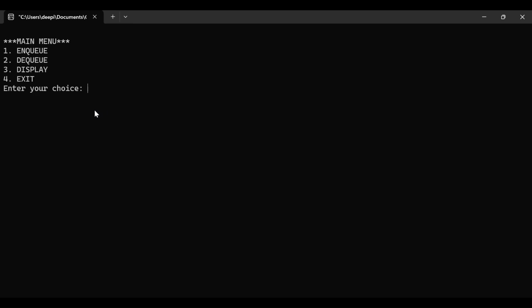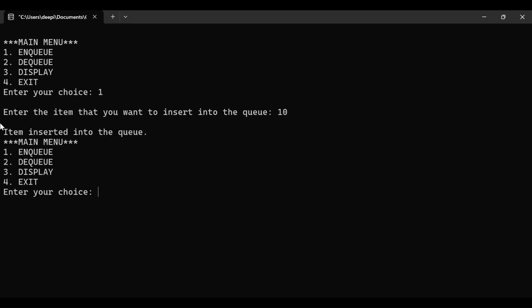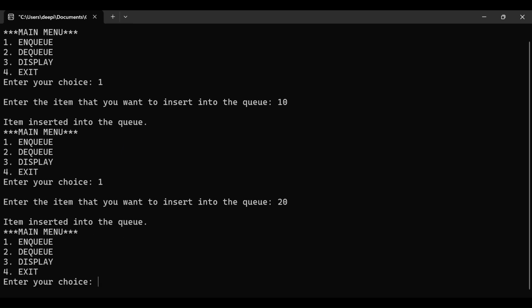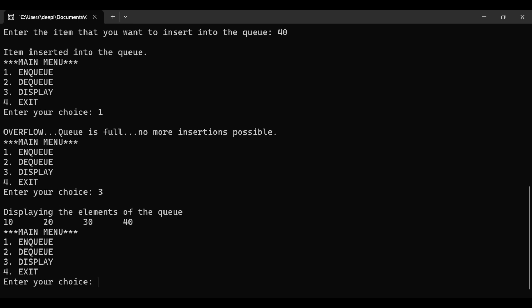So we choose option 1 here. Enter the item that you want to insert into the queue. So I insert 10 here, item inserted into the queue. Let's enter a few more elements, 20, 30, 40, and then once again if I try to insert, then we get this message, overflow, queue is full, no more insertions possible. Okay, so let's display all the elements, and we have this message displaying the elements of the queue: 10, 20, 30, 40.